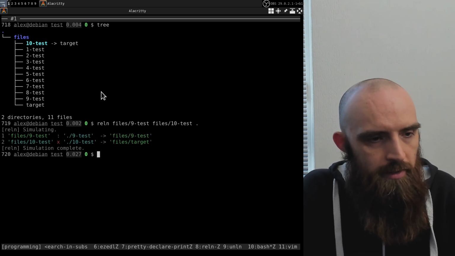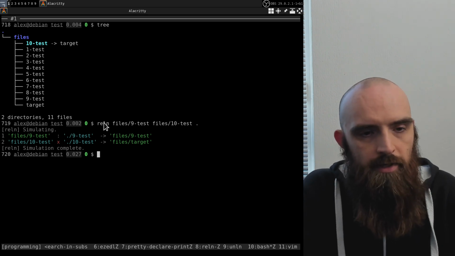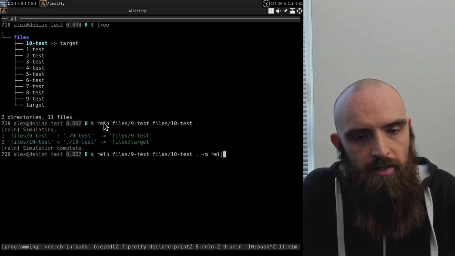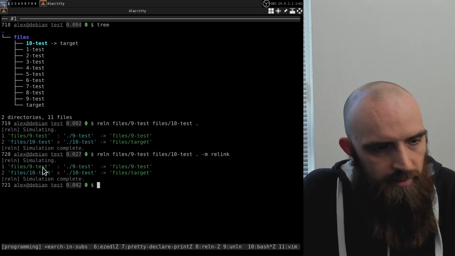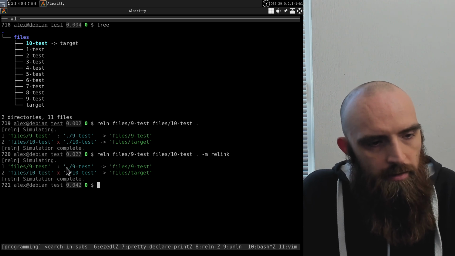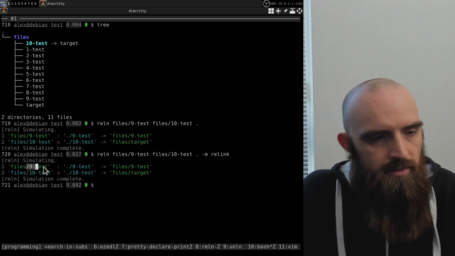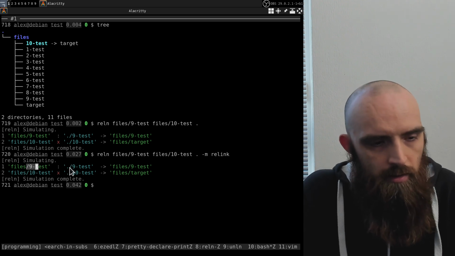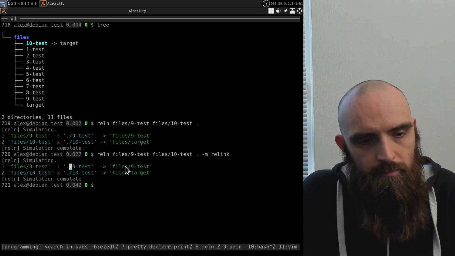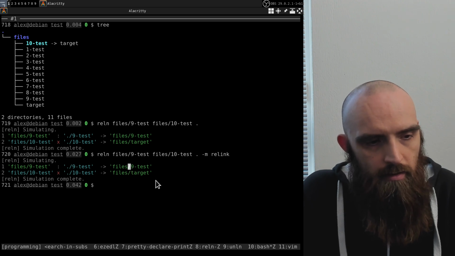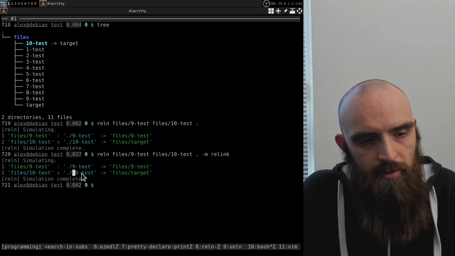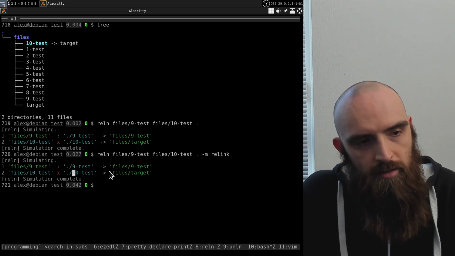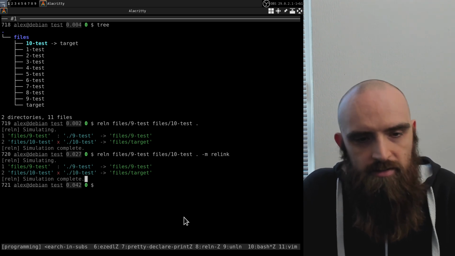So if I run this right now, this is running in the relink mode. That's the default. So in this case, what we get is that it goes like, okay, 9test is a file, so I will create a link and make that file a target. But for the 10test, it's a link, so I will just move that link and adjust its target appropriately. So that's the relink mode.